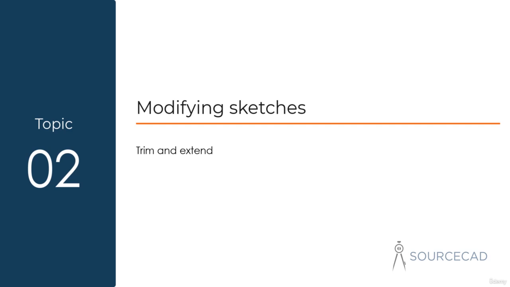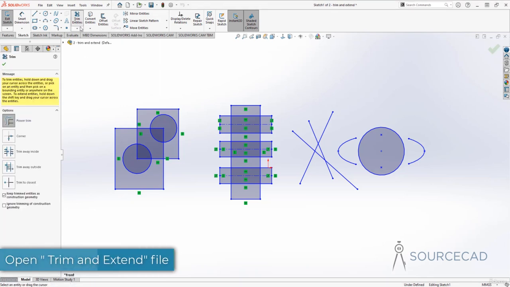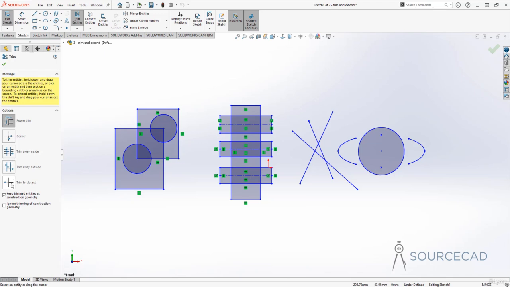So now let's talk about trim and extend sketches. The trim tool is on the sketch tab right here. Select the trim entities tool and we now have several options which you can use to trim away geometries. I'll start with power trim.